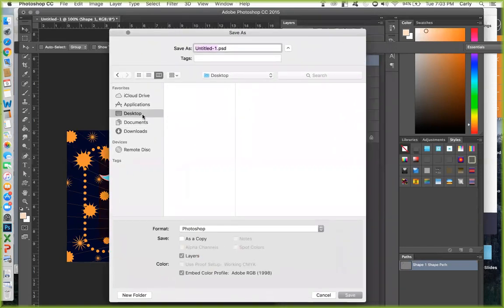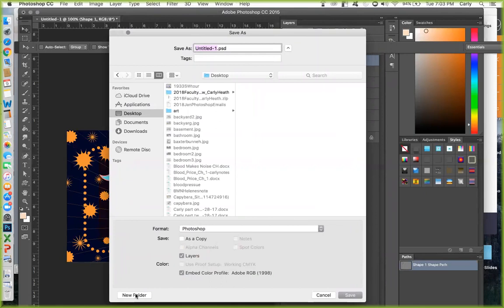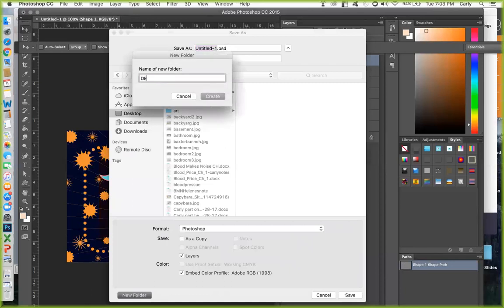And you're going to go to your desktop, and you're going to make a folder. So down at the bottom of my save window, you're going to click New Folder. And you're making a folder called DES104 Schoolwork. And you're making this folder on your desktop.